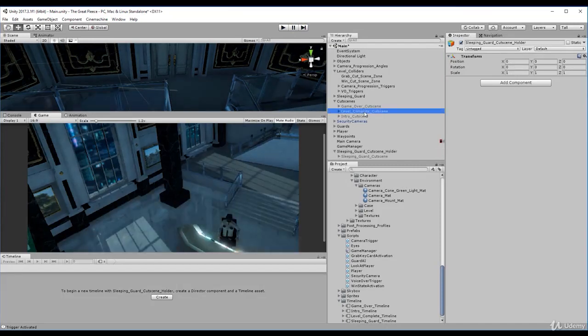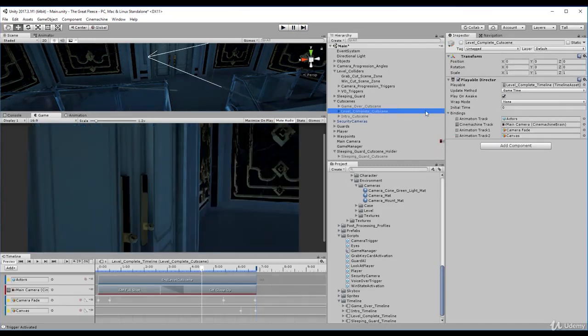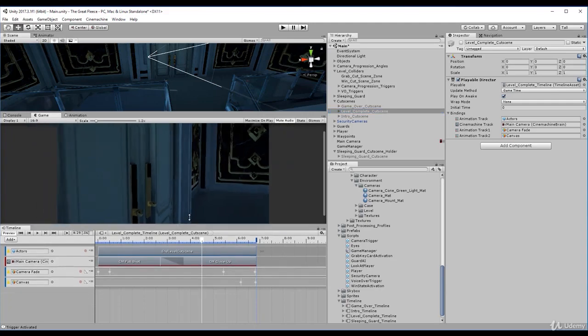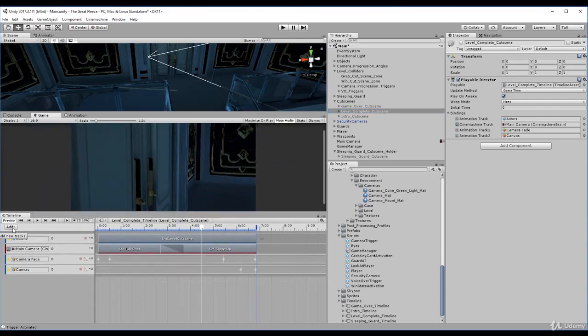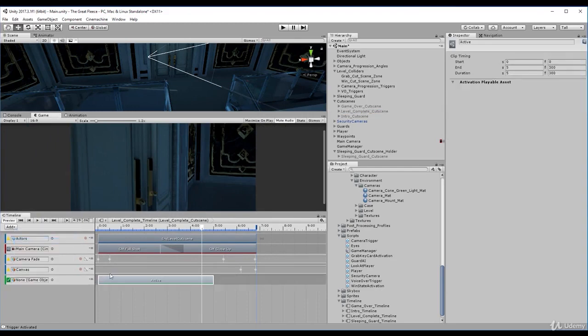So what we need to do is modify that cutscene. If you select your level complete playable director object, we can open up the cutscene here. We need to hide Darren. So to do this, we're going to create an activation track. From there, we are going to add our player game object. So here, drag your player in there, and we do not want him active.